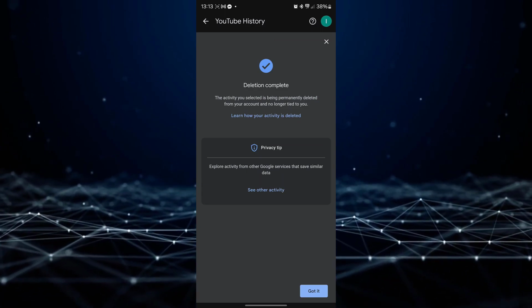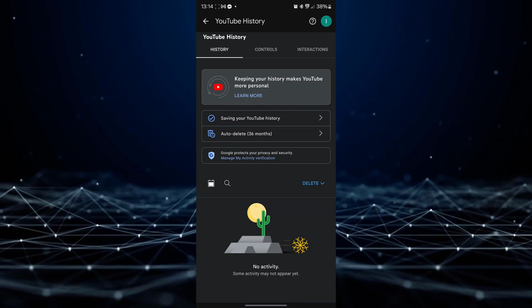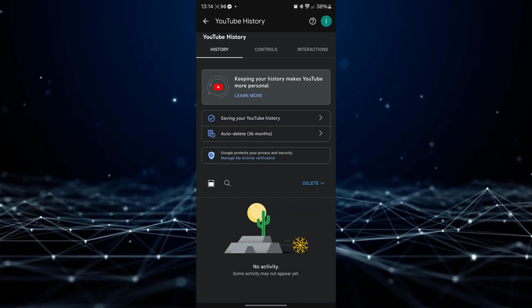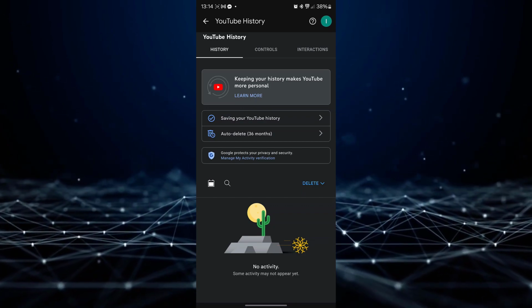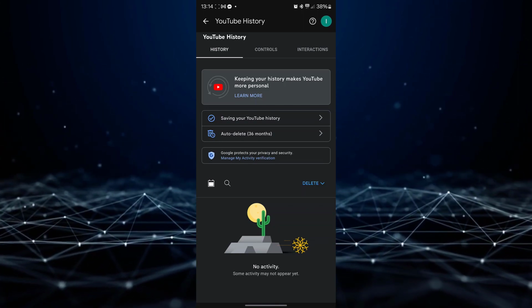By following these steps, you will clear all the videos you have watched, thereby resetting your recommendations based on new content you interact with. Please note that it may take some time for the changes to take effect as YouTube learns from your new interactions.